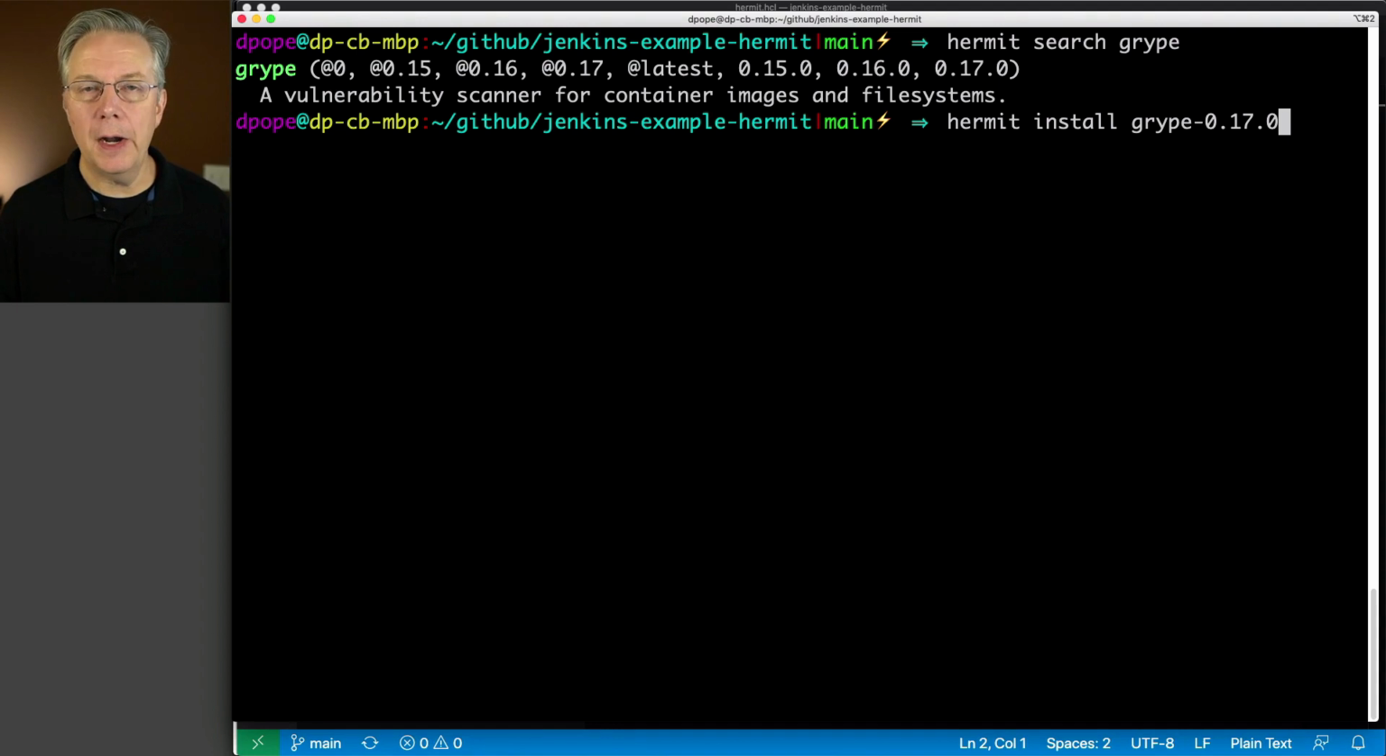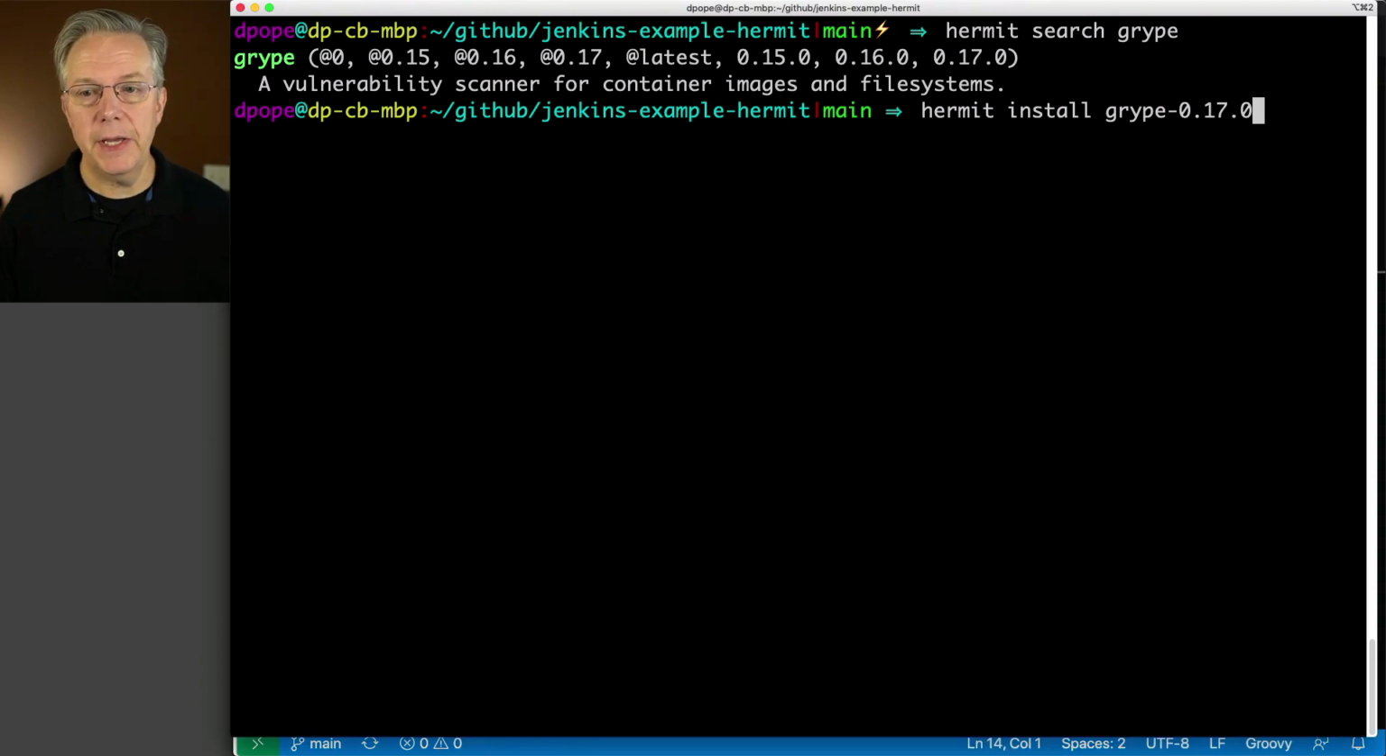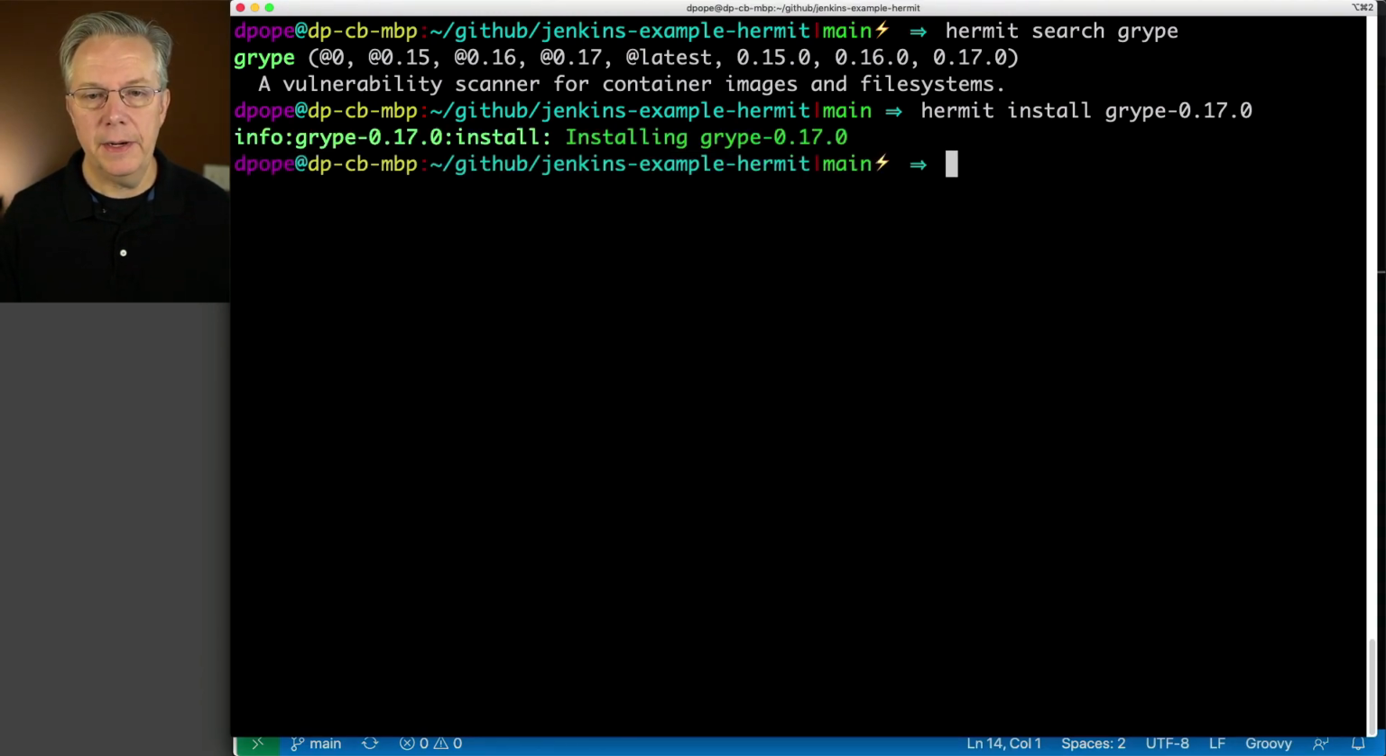-0.17.0, because remember, I always want to install a specific version of whatever tool it is that I want. That way I know the version that I have. The shorter way to say that is, I don't want to do latest. So let's go ahead and hit enter and install grype.